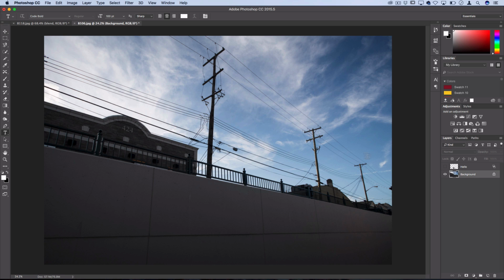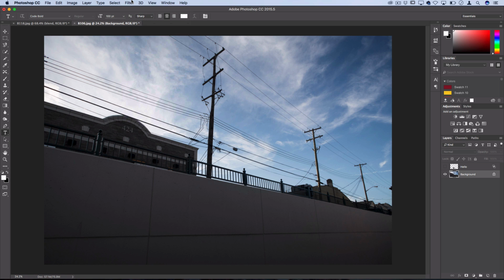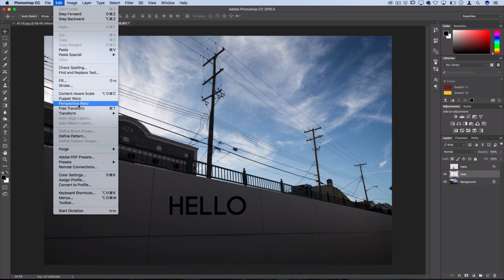Now, one tool Photoshop offers us is the vanishing point filter, but I'm going to save that for its own tutorial, and that can come in handy when you're working with multiple planes of perspective. In this case, I'm just working with this one wall perspective here, so we should be able to get away with using the perspective warp tool. So if I grab my text and type out another word, get it to roughly the size and positioning I want, and then go to Edit, Perspective Warp.